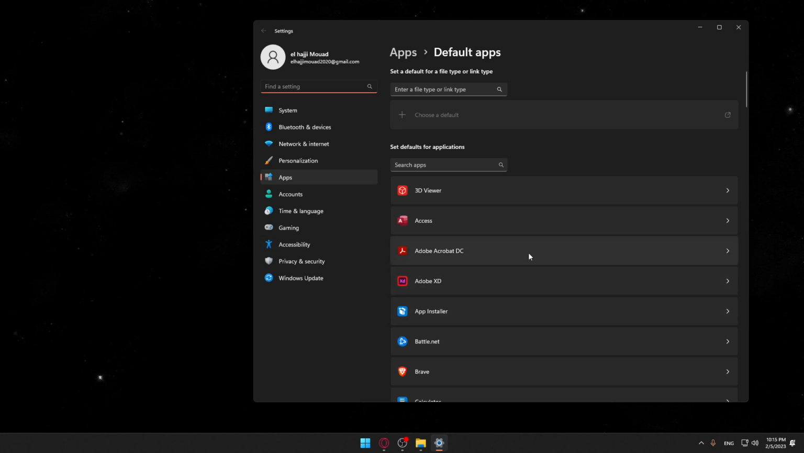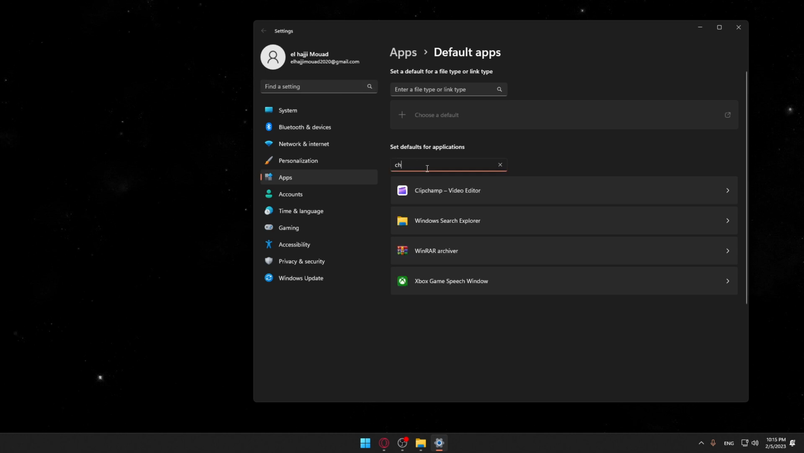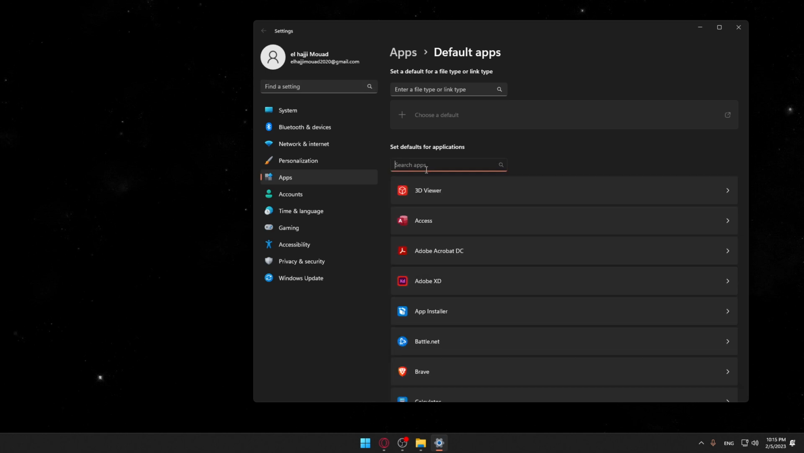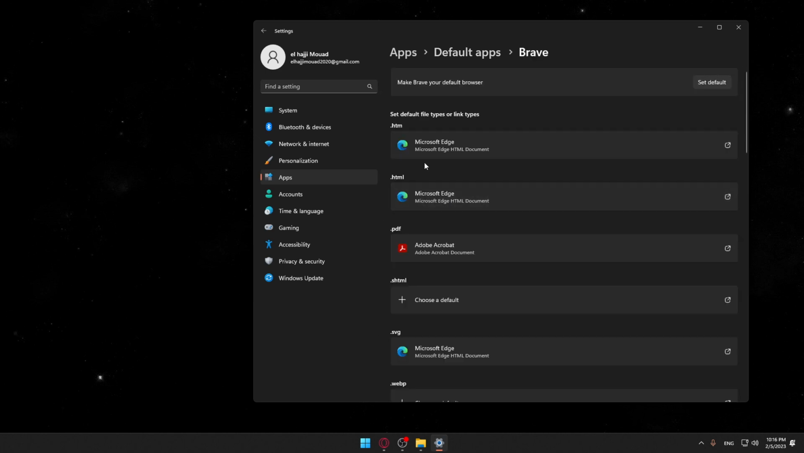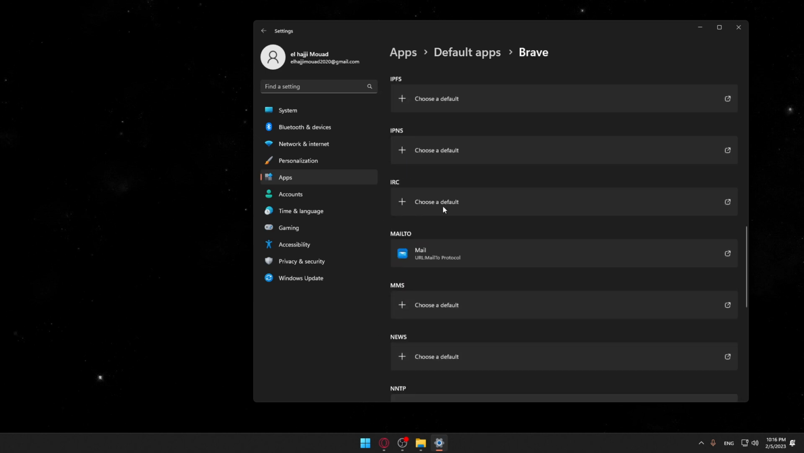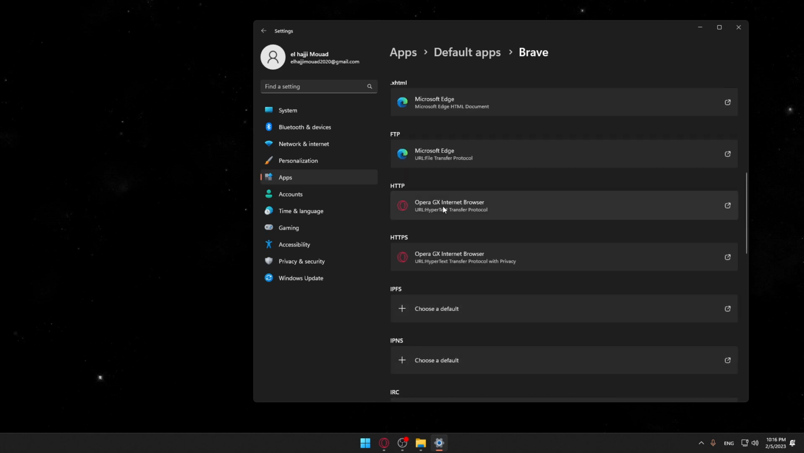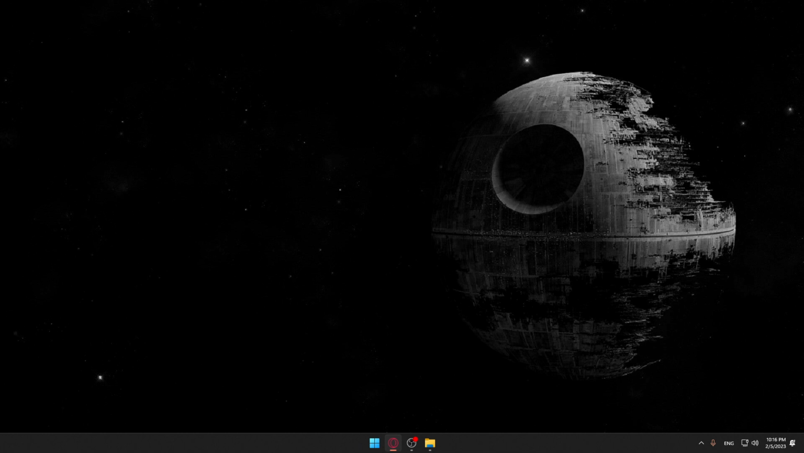Now, what you would like to do is just look for Google Chrome. Of course, you can just go and type Chrome here. For me, I don't have it, but let's use this browser as an example, Brave. So just click on it, and now you would like to set everything here to Google Chrome, especially HTTP and HTTPS. Make sure to select these two especially for Google Chrome, and that will make it your default browser. So this is actually it for this tutorial.